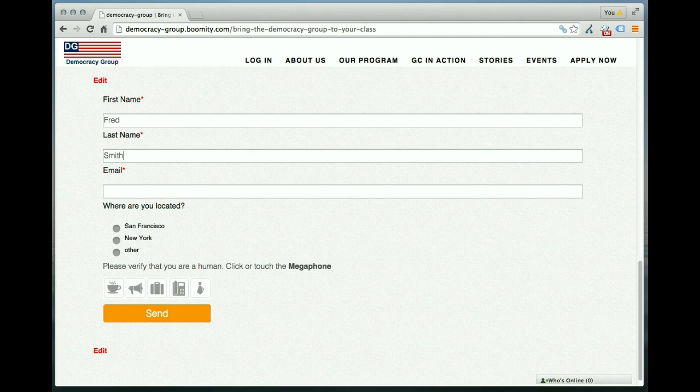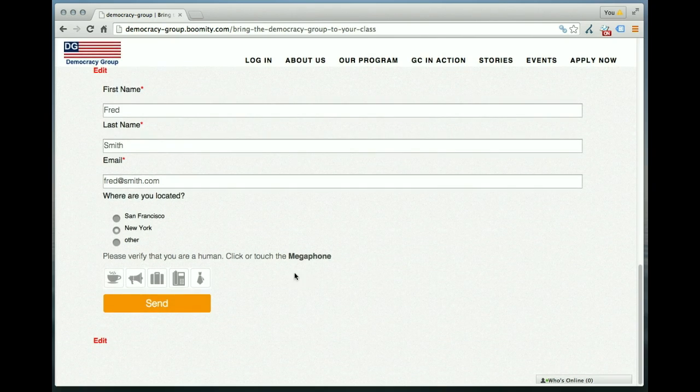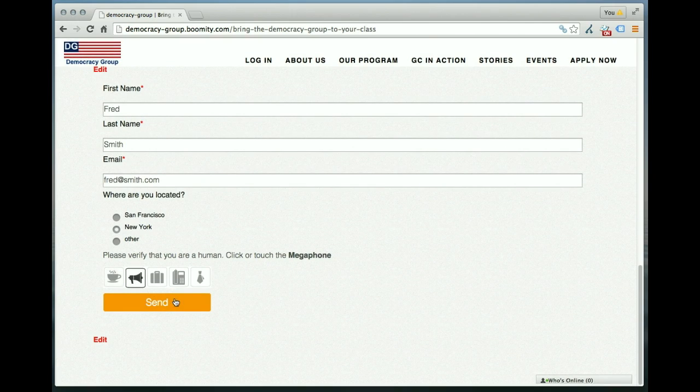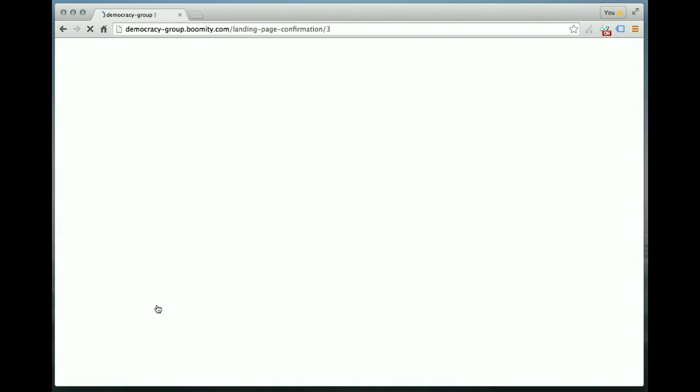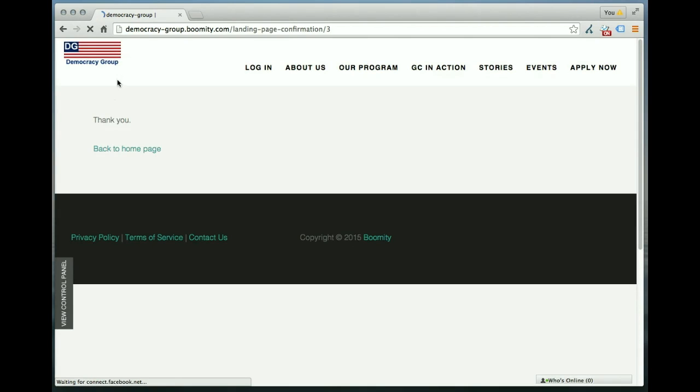Maybe Fred Smith was right here, and fill out this form. Give an email address, and let's say this person is in New York. And so we have touched a megaphone here, so we don't have any robots filling out this form. And we hit the send button right here. So now this input is being processed. And we have the confirmation page showing right now, with a simple thank you and a link to go back to the home page. So maybe at this point we would like this user to go and explore the rest of our site here as well.